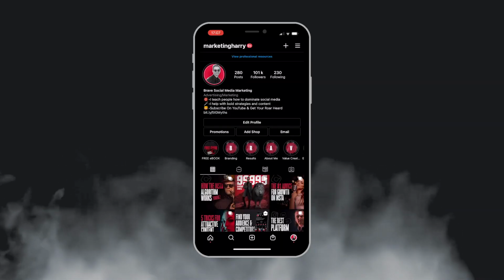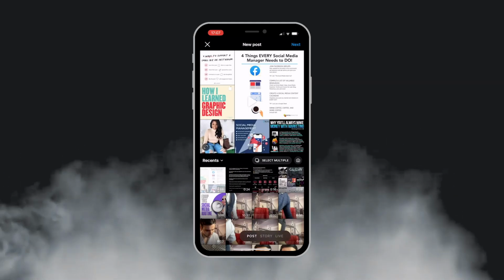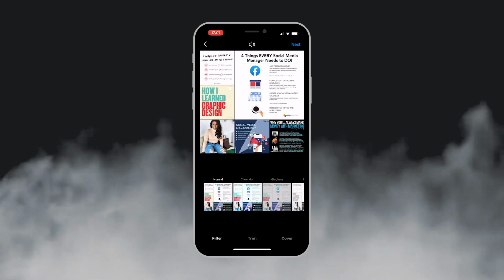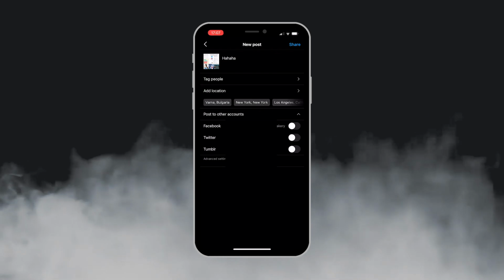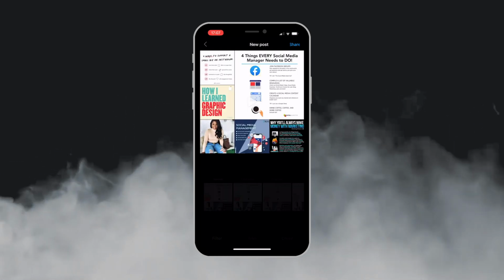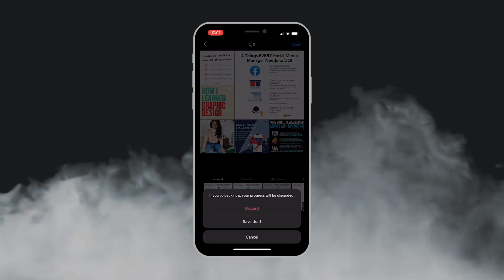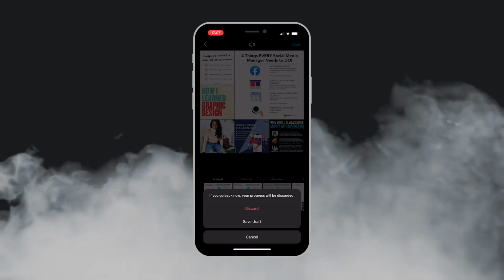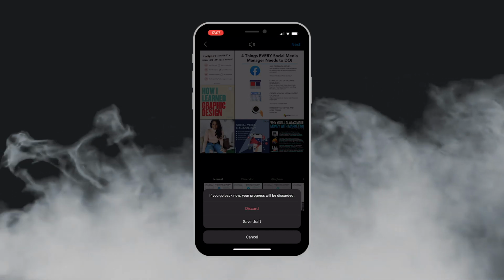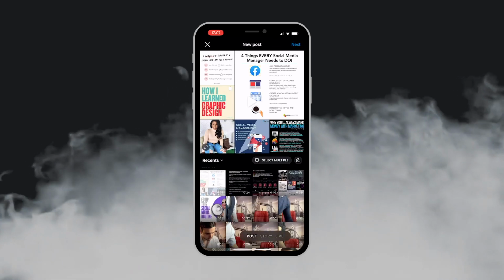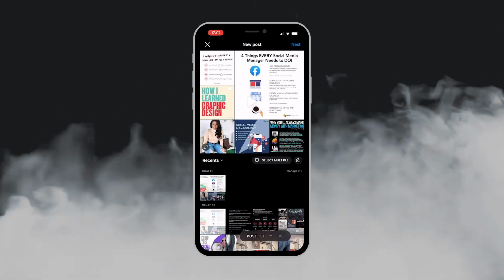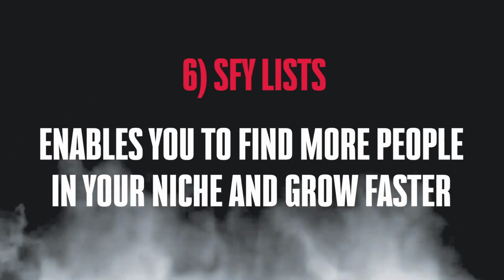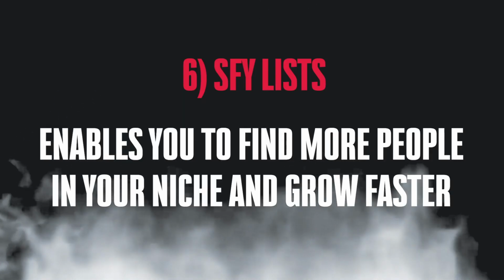You can go into the posting menu, you can select your content, tap next, write a caption, and after you have written your caption you simply need to go back and this message will appear. Now you can either discard your post or save it as draft. If you save it as draft, the next time you try posting you can see a new menu popped up which is drafts. And the sixth hidden feature is SFY lists.